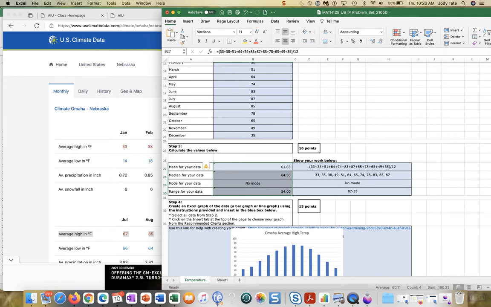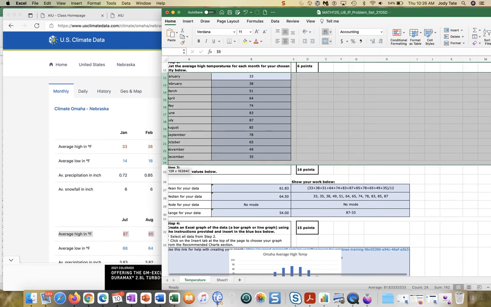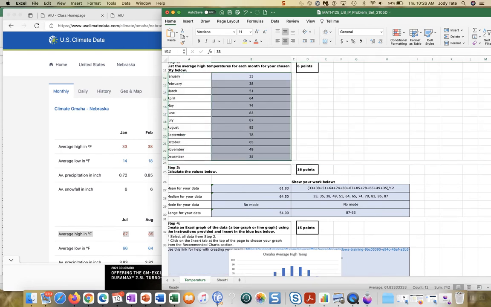So to find the mean of a data set, we add all the values together and divide by the number of values we have. So all I do is I go up here and I add all 12 of these values together and I divide by 12. So I've shown that in the work there. And then this is actually the answer we get: 61.83 degrees is the mean of Omaha, Nebraska temperatures throughout the year for the average high temperature, I should say.